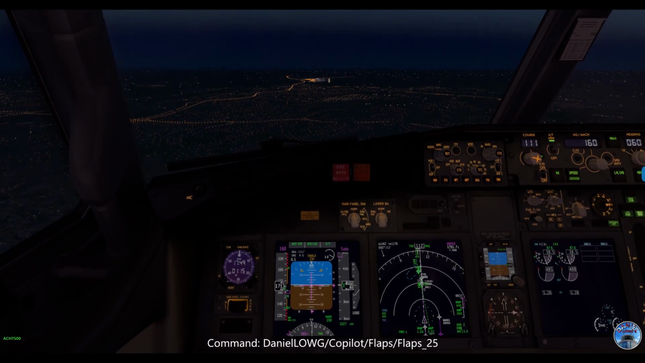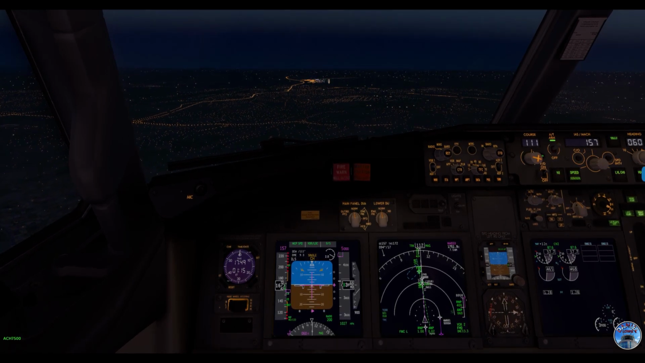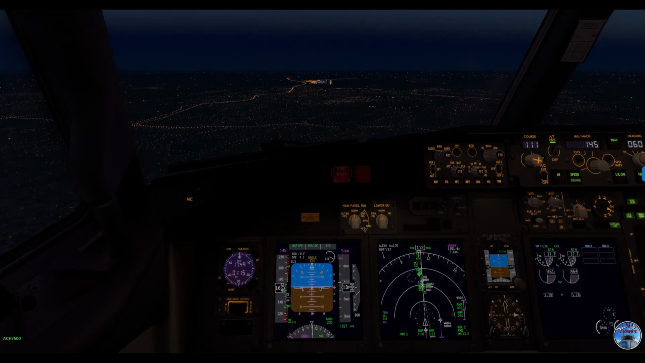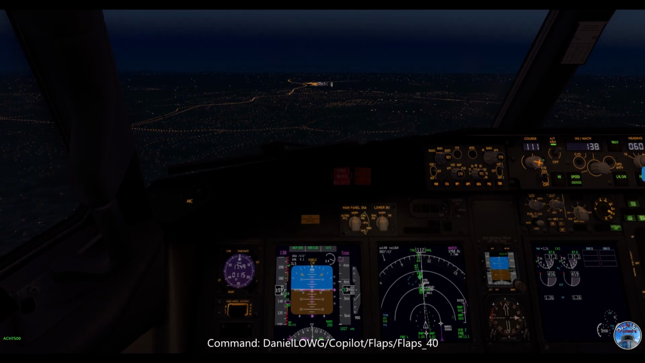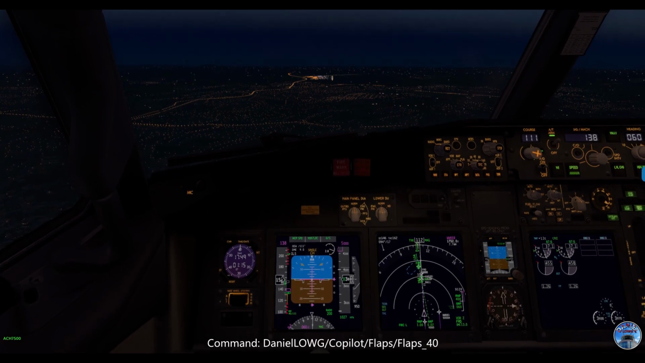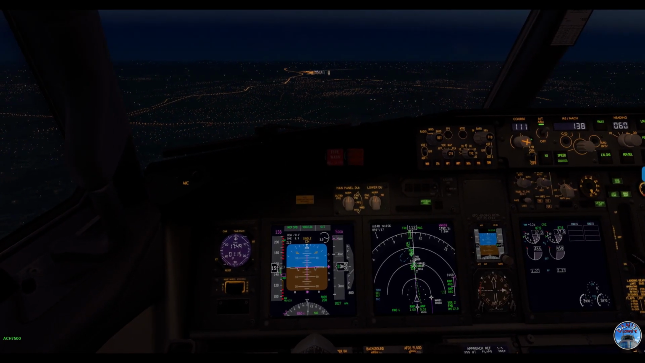Flaps 25. Speed checked. Flaps 25. And we go down to 138 for the speed. Flaps full. Speed checked. Flaps full. And arming the speed brakes.